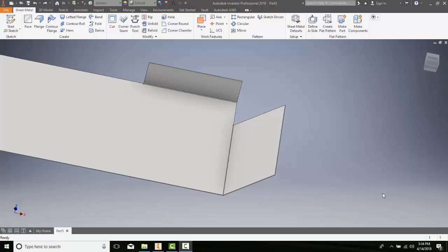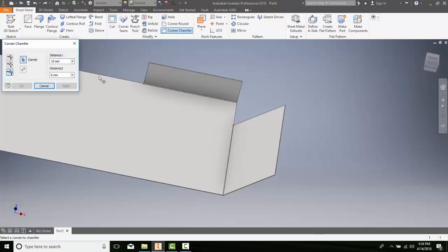Chamfering the corners of a sheet metal component. So if we want to put a chamfer, we want to use the corner chamfer. So we're going to go up and use the corner chamfer in our sheet metal tab. And the first one we're going to do is called the one distance.